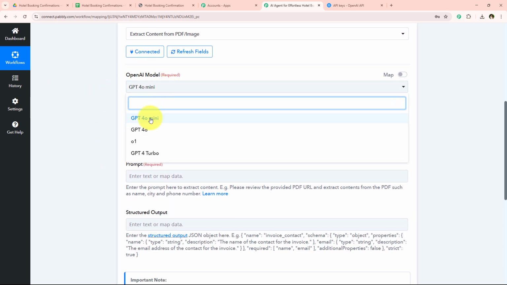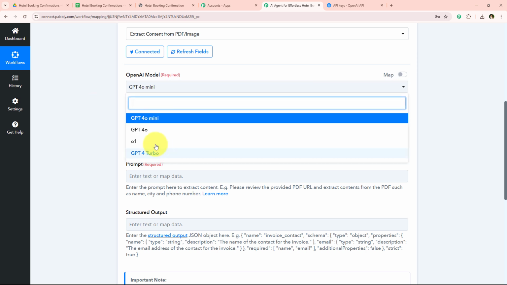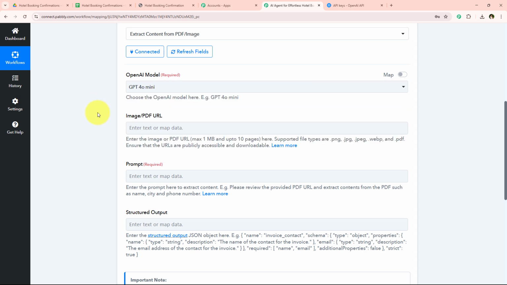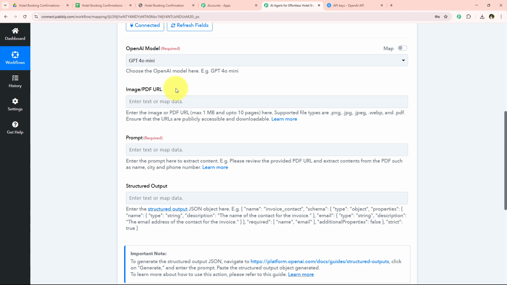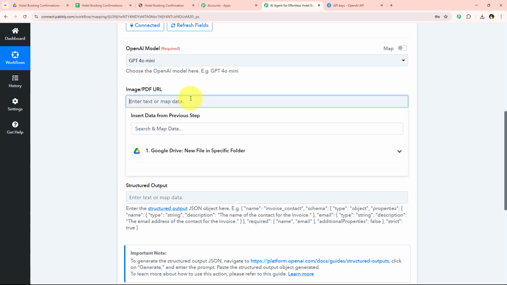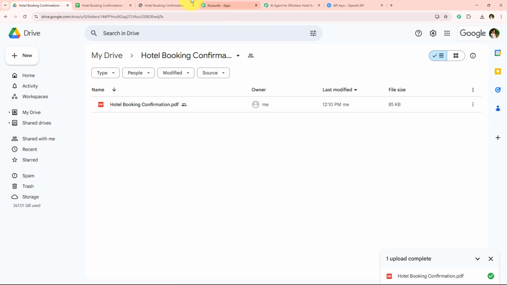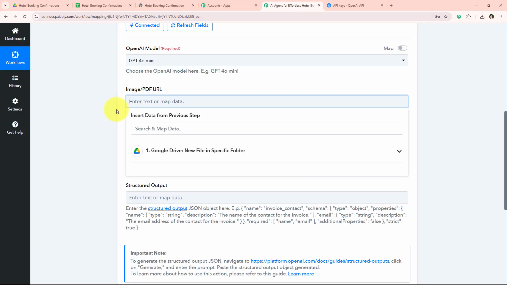So I'm simply going to select GPT-4o Mini. You can select any other of your choice. And now it is asking me to enter the image/PDF URL. So over here we are not going to enter the PDF URL manually or by copy pasting it, but instead we're going to map it.